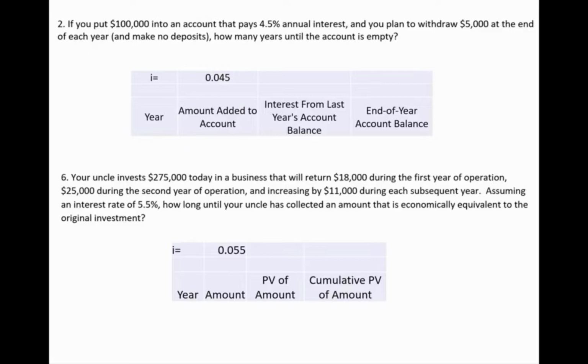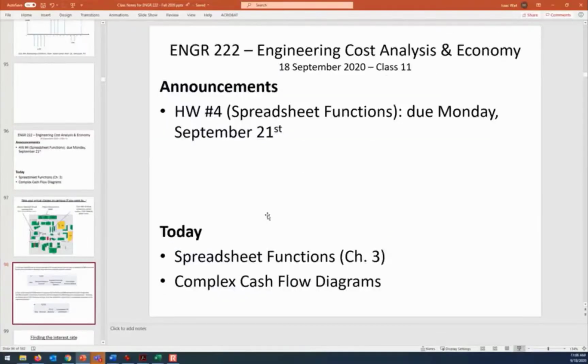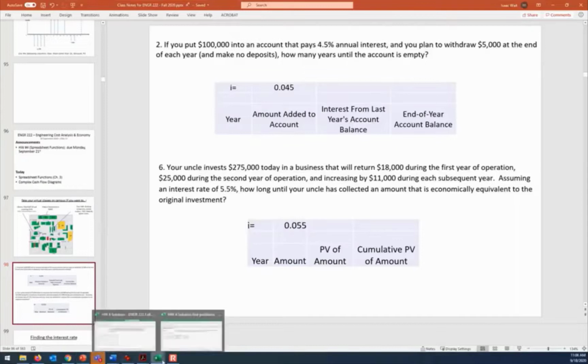So on problem 2, the thing that you do is set up a spreadsheet with the following columns shown here: year, the amount that's added, the interest from last year's account balance, and end of year account balance. So let me show that to you, and open up Excel here.